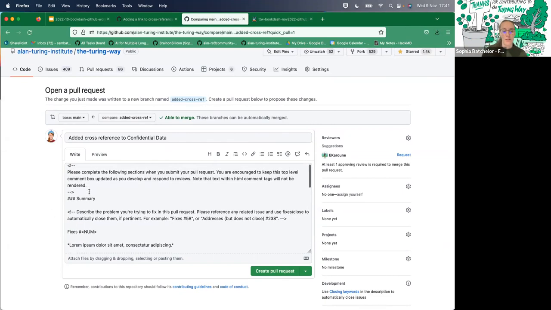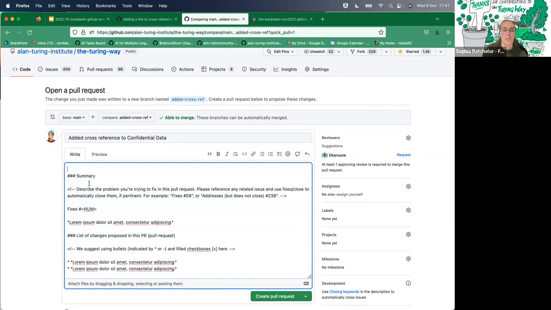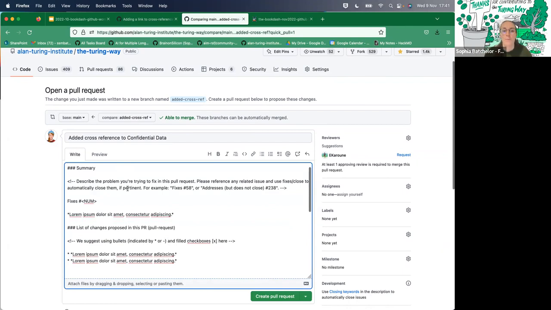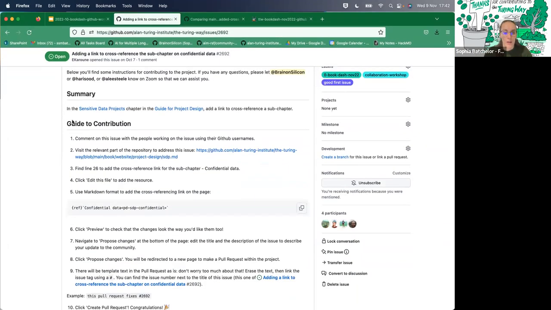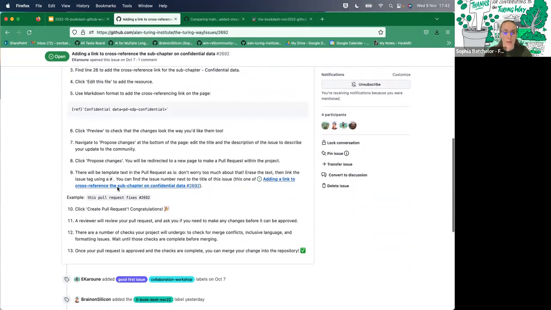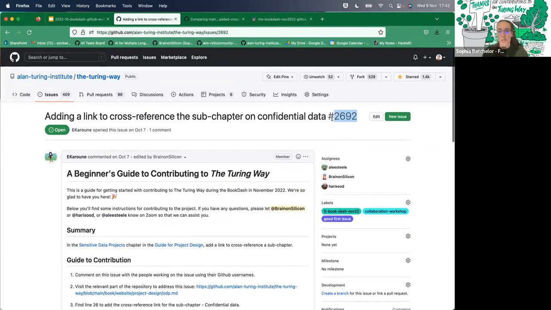repository. There's a lot of information here, but I'm going to erase most of it because not all of it's super relevant. Summary, describe the problem that we're trying to fix. I remember seeing that in the issue. So what I have to do is link this specific issue. So this issue's name is 2692. I'm going to copy that.